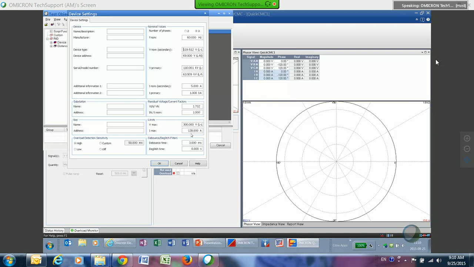Down below that, we have limits. Sometimes you may want to set up limits as far as the test set's concerned. I actually have a 356 that I work with, and so I've got my iMax set up as 128 amps. But as we all know, sometimes the relays are not going to be able to handle a large amount of current for a long period of time, so you may want to limit how much current that test set puts out by selecting your iMax there.